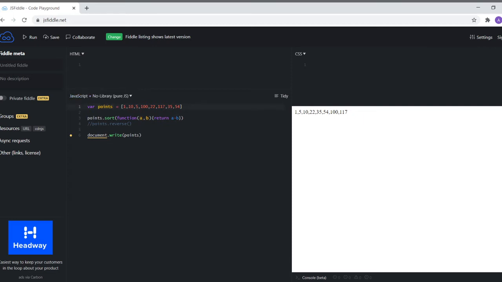Then it takes 10 and 100, because now 5 has gone ahead and 10 and 100 have come together. Then it gets a value of -90, which then it knows that 10 is before 100, which is completely all right, because 100 is bigger than 10. And so on. It repeats the entire process with the entire array, and you get a completely sorted array which is stored in points. And then when you output points, you get the entire sorted array. Now when you want to reverse it, all you have to do is say b minus a.